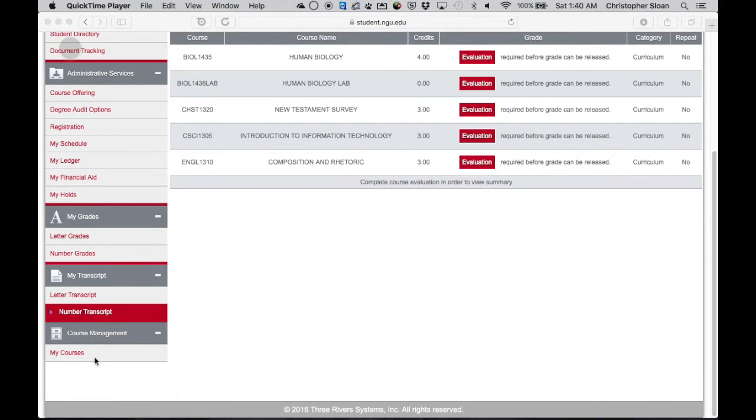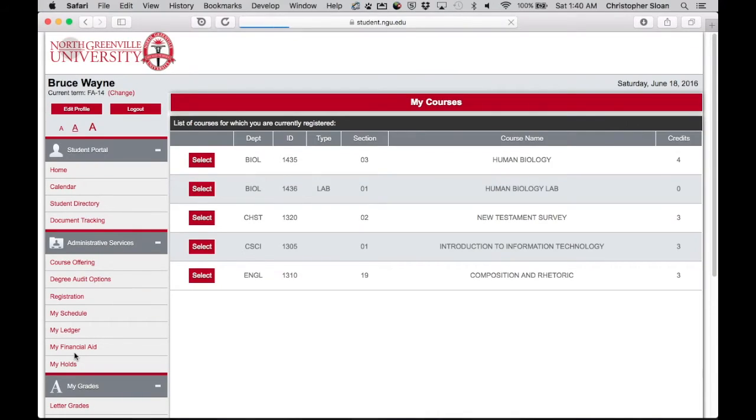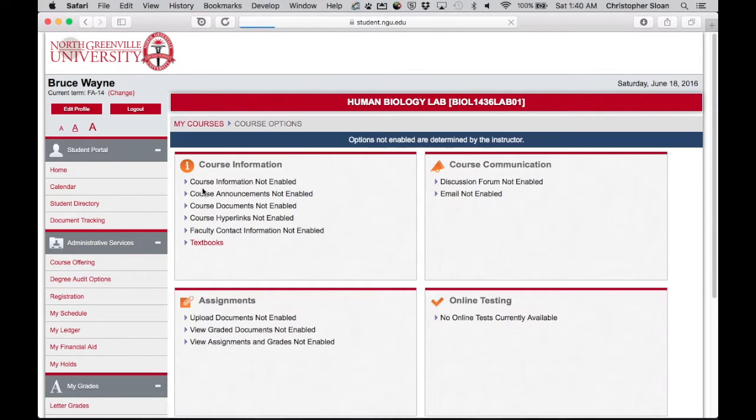The final piece of the student portal we want to look at is under course management, called My Courses. We'll click there. Again, you see a listing of all of the courses that Mr. Wayne is taking here in the current term. We're going to select one of these courses that we want to look at in a little bit more depth. Now, we don't use everything that you're going to find here in course management. We use Blackboard for most of our course management work here at North Greenville, but there are a few things that you can look at here.